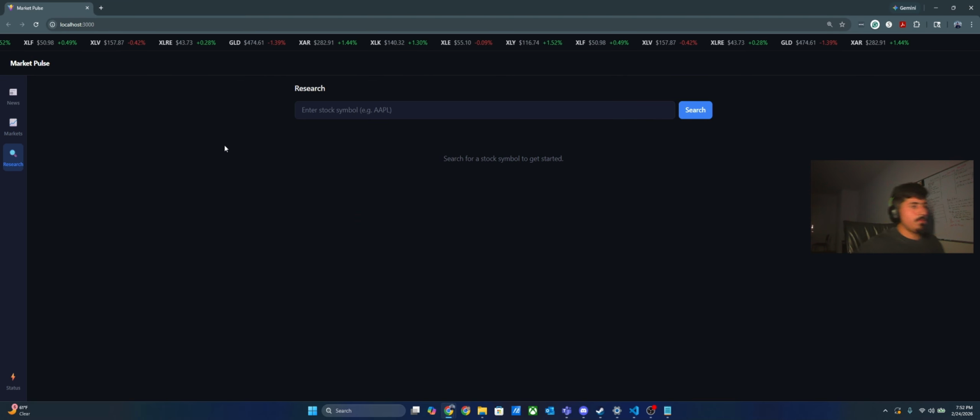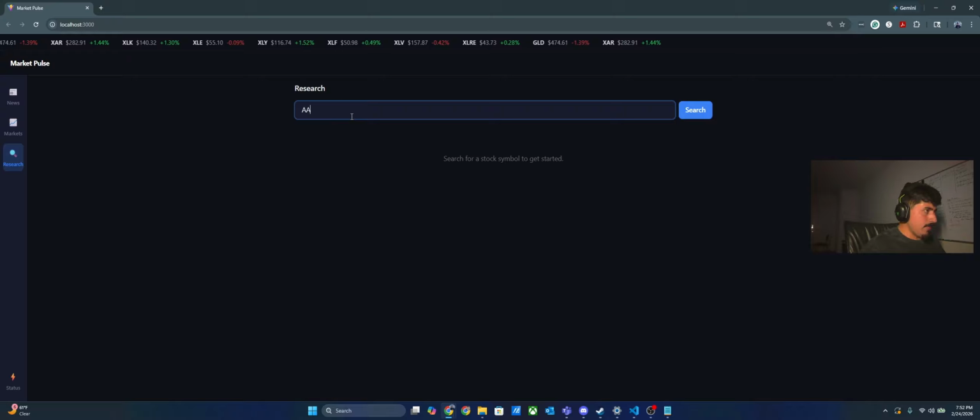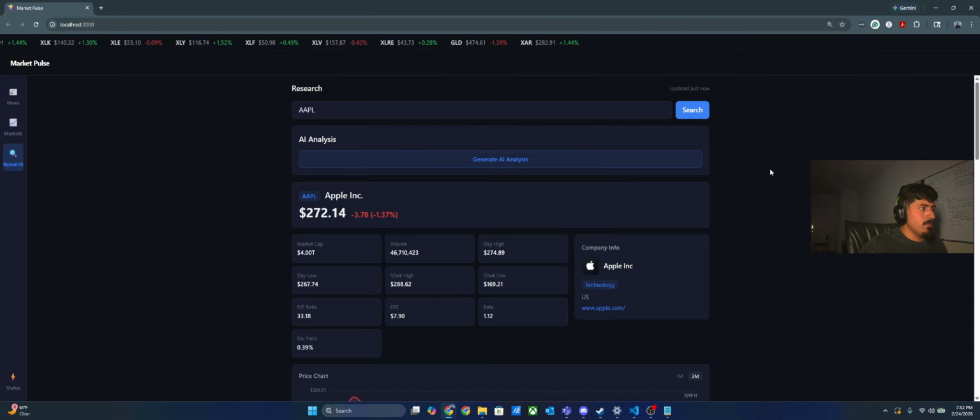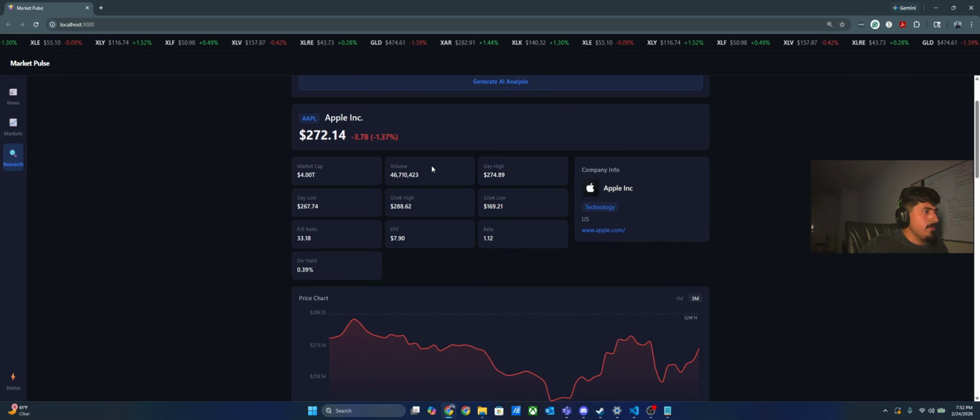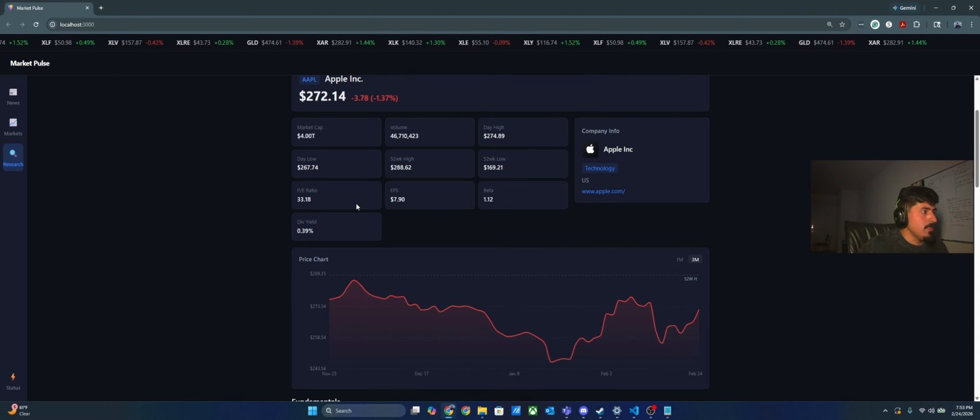Finally, the most powerful tab of Market Pulse is the individual research section. This tab allows you to conduct research regarding a specific stock ticker. For this example, I'm going to use Apple. When I hit Apple and then search, we're presented with a bunch of information regarding the stock. We have some basic information like the current market cap, the day high, day low, the 52-week high, 52-week low, P/E ratio, EPS, the beta, and the dividend yield.